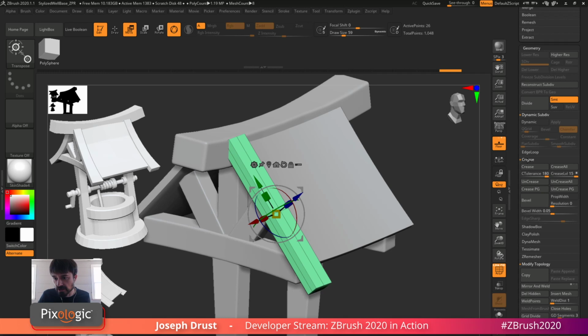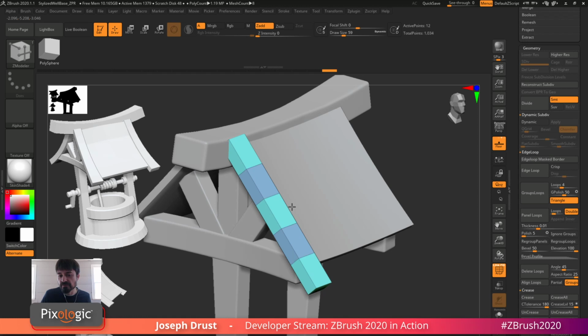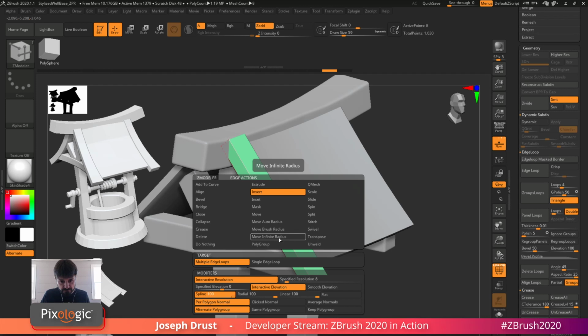Now, there is an option with the ZModeler insert multiple edge loops where you have elevation, but with the elevation, sometimes it's gonna give you a balloon effect. So with this part here, if I start doing this, you see I'm gonna get a balloon effect, and that's not the elevation I want, right? So you have some other kinds of things you can do with that.